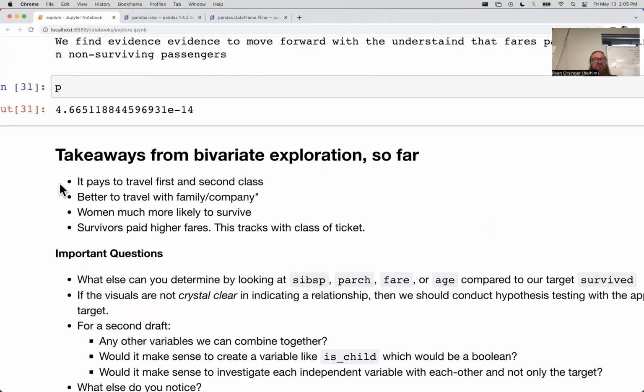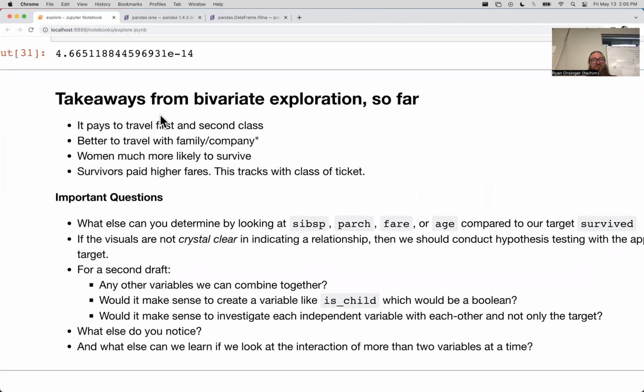So what takeaways can we make so far? Well, it pays to travel first or second class. It's better to travel with family or company if you're going to be on the Titanic. Women are much more likely to survive, which goes with what you hear in the movies, like women and children first, right? Survivors paid higher fares, and this also tracks with the class of ticket.